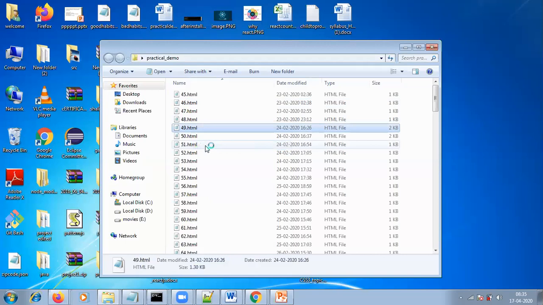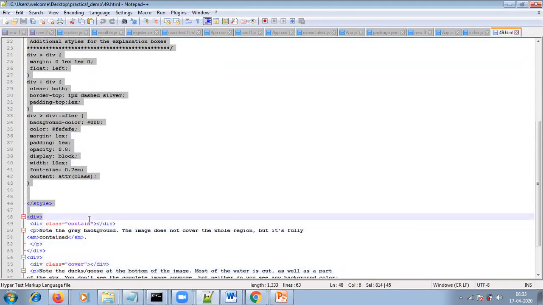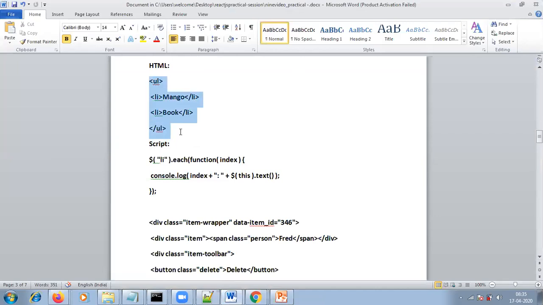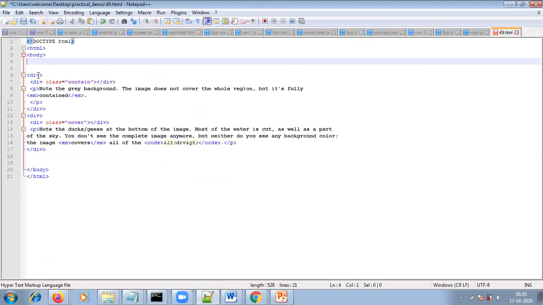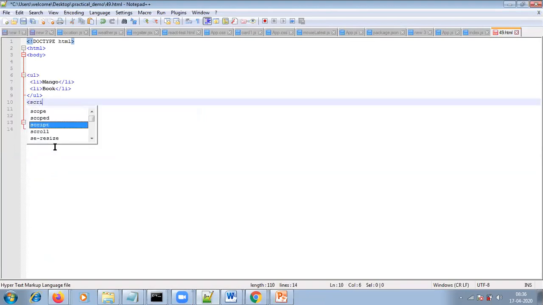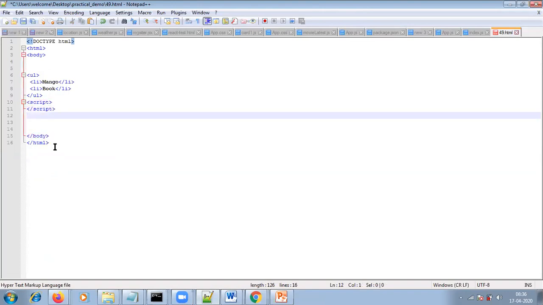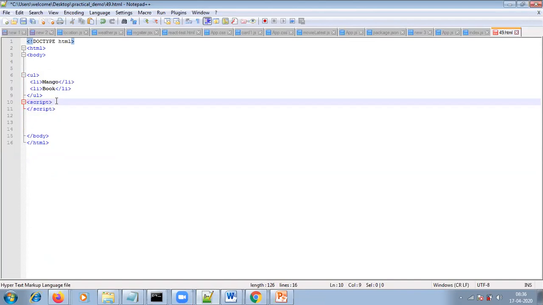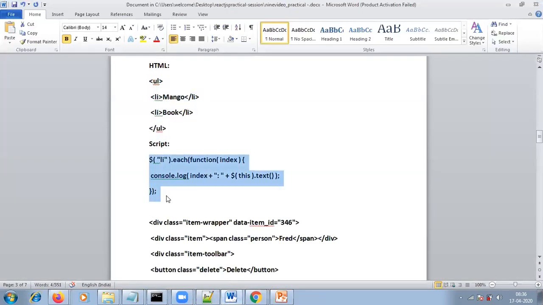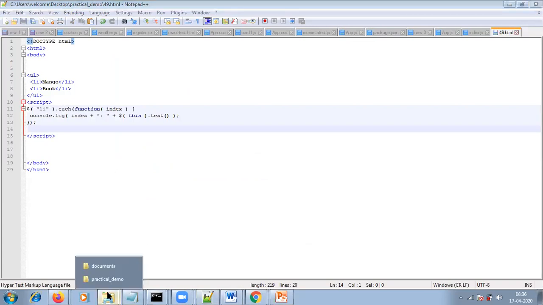So let's open any one of the files. Inside this, just remove this. Just add these things inside that. So within the script tag, add this jQuery calling. Okay. So now we can run that.